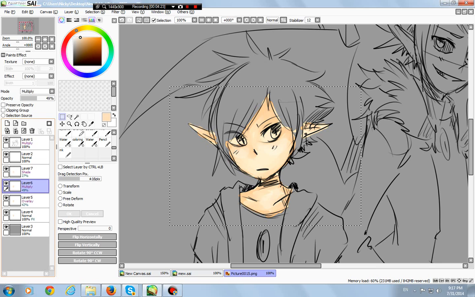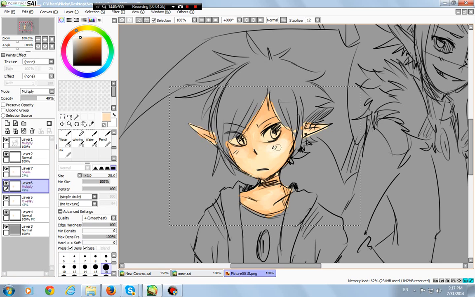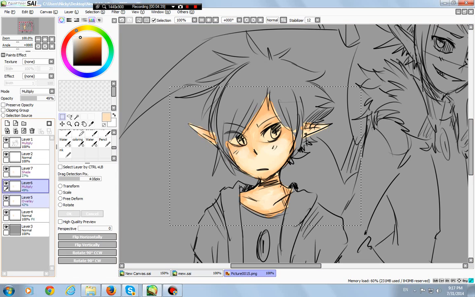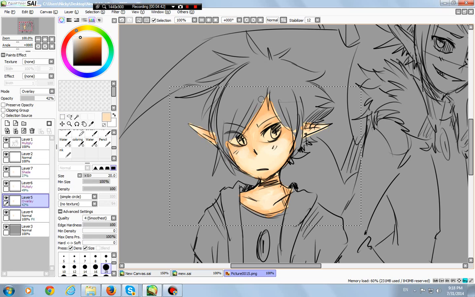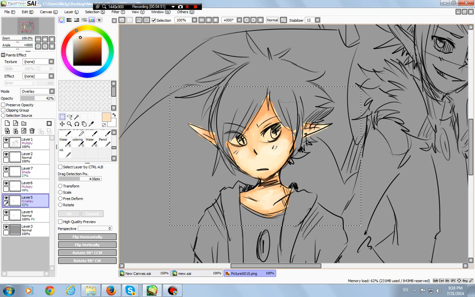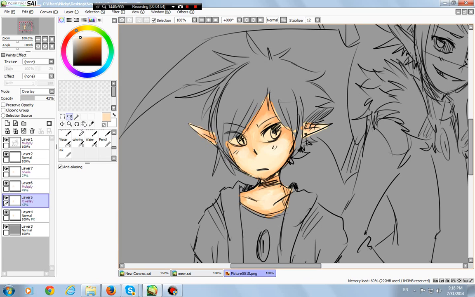Multiplying. Alright, this is the dark. Just erase all that. And that's just overlay, so for darker areas. And that's the skin. Alright, now how I do my eyes is a little difficult on that.